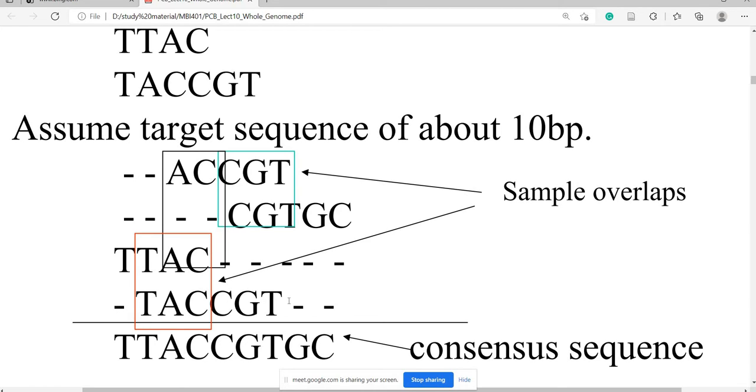Now what will come after T? GC. In the second fragment you can see GC is present here. So GC can be added to the fourth fragment. Now it is making the complete consensus sequence. That last sequence, constructed using these 4 fragments or using 4 overlaps, is known as the consensus sequence.